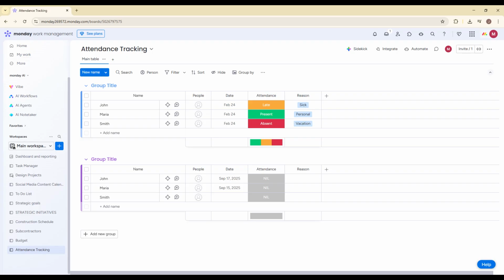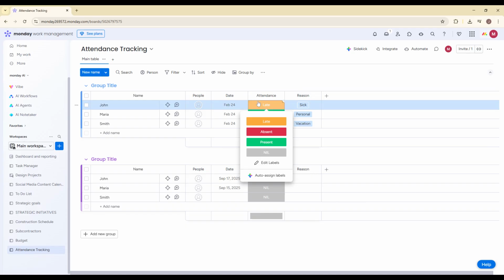Now, let's start adding attendance records. Click on Add Item to create a new row. In the item name column, you can label the entry something simple like daily attendance, or even use the person's name, depending on how you prefer to organize your board. In the People column, select the correct team member or student. Then click in the Date column and choose the appropriate date.